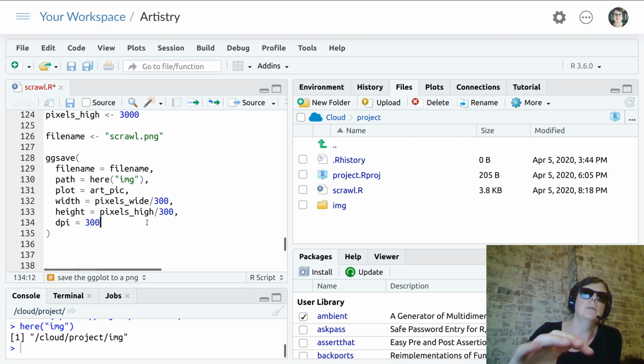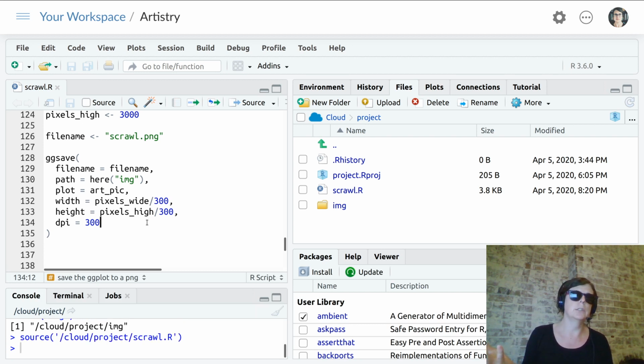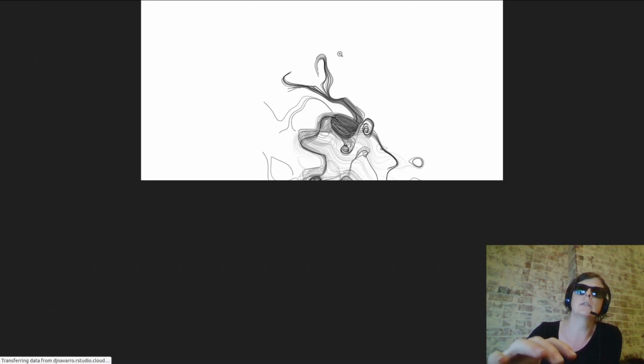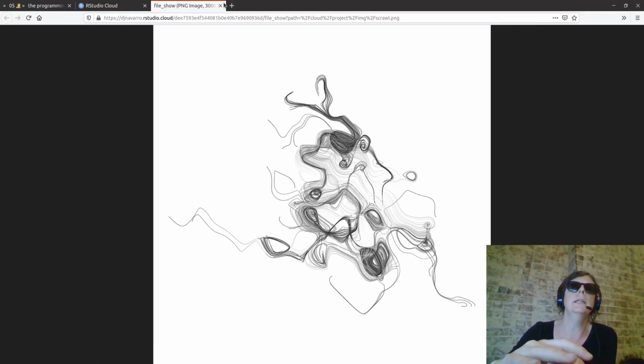cloud/project/image. So that here is a quite flexible tool. It doesn't just say where the project is, it can also be used to specify subdirectories or subfolders. So that's what I'm going to do from now on. So let's save that, let's run it, and if I look inside the image folder, I've got something called scroll. Okay, and just check, yep, that's the same thing. Great.